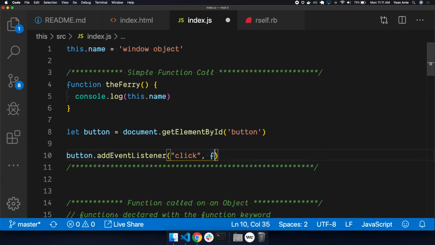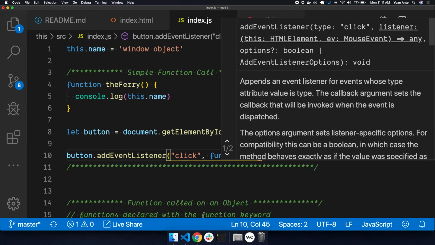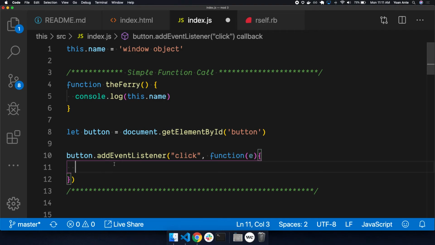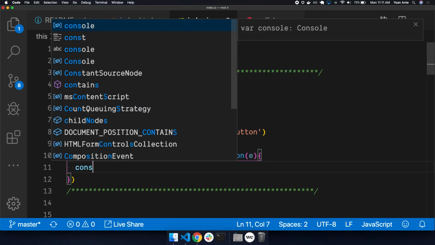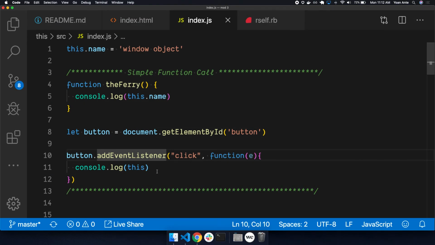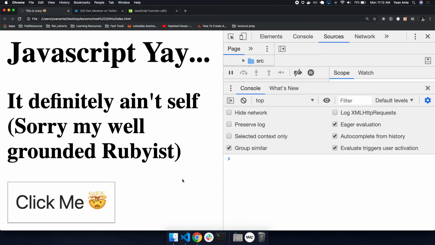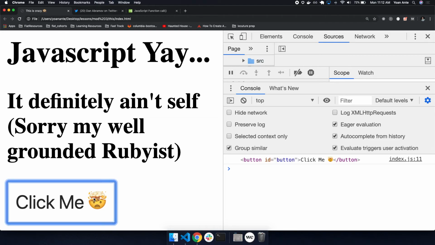Get rid of that. That happens too much. function event. I'm just gonna console log this. Are you guys ready for this? What's this gonna be? The window again? The event? No. It's the button. Holy crap. We got the button. All right, cool.